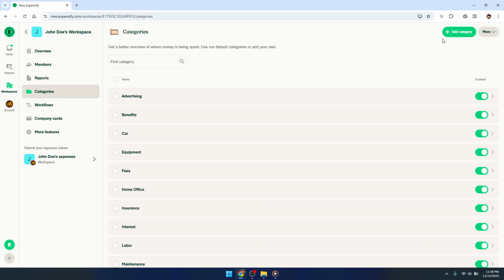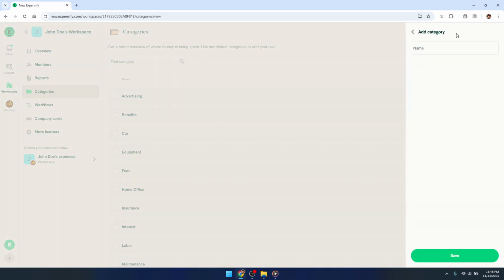Now it's time to add your new category. Look for a button or link that says Add Category, which is typically easy to spot, usually in the area where the list of categories is displayed. Clicking this will bring up a prompt or a new page where you can input information for the new category.